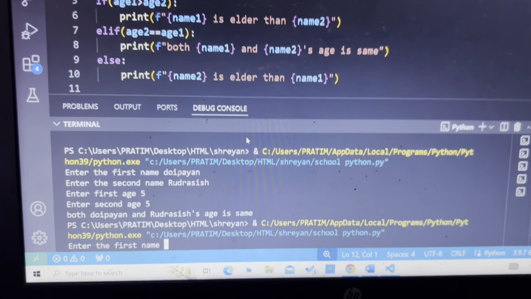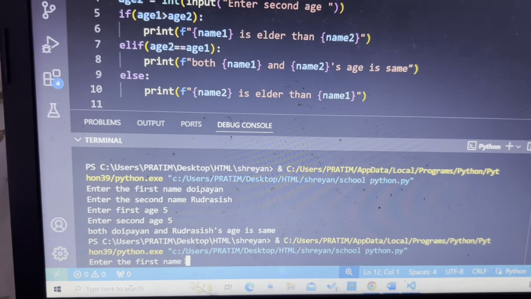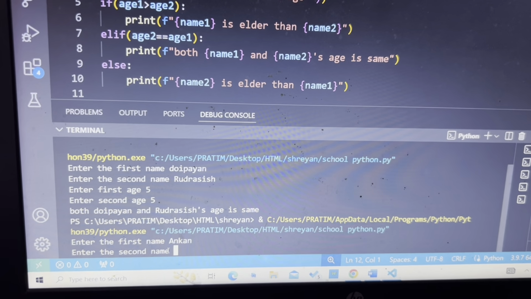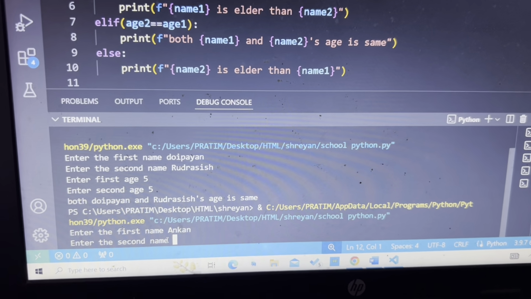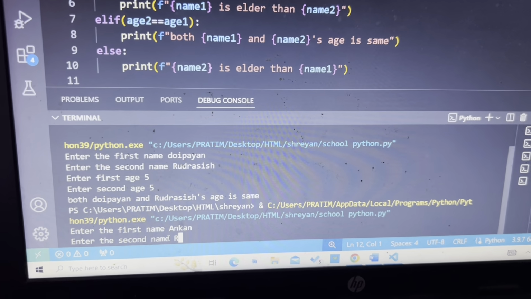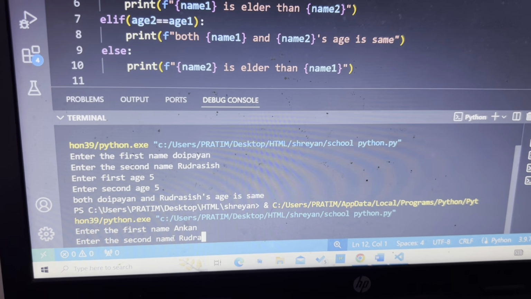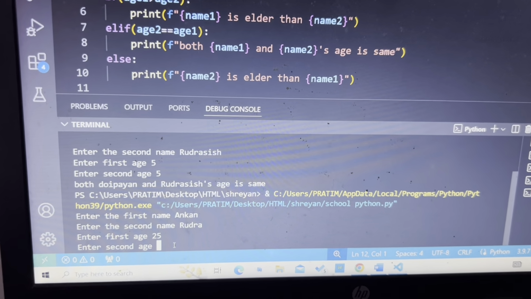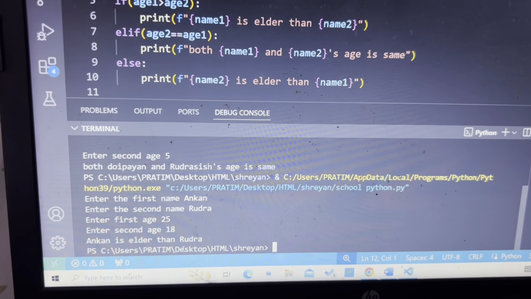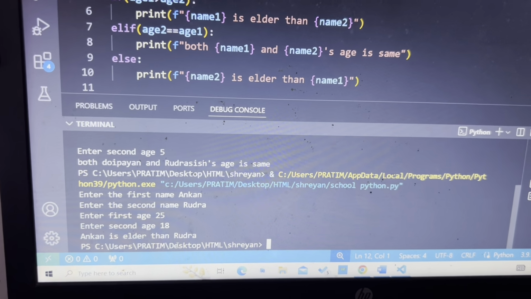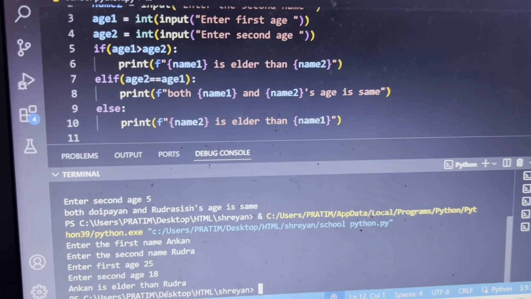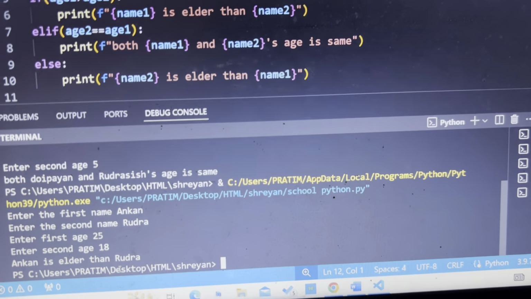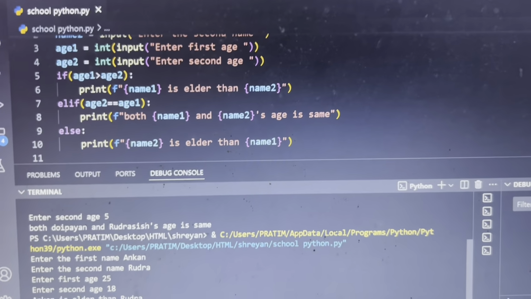So now here I am again typing Ankon and second name maybe Rudro. Ankon is of 25 years, Rudra is of 18 years. Let's hit the enter. Ankon is elder than Rudra, right? So your code is able to identify who is bigger, who is smaller, and whose age is totally equal.